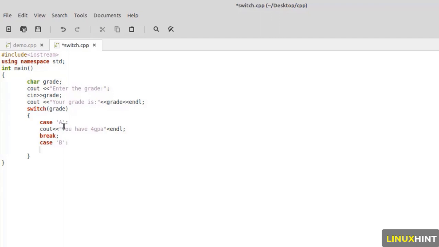And for grade B we have to write here cout: You have 3.7 GPA. And similarly we have to put break statement here as well. And the case number 3 is grade C. So we have to print here you have 2.5 GPA.